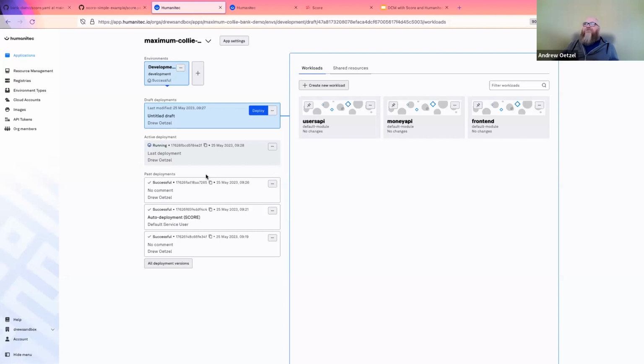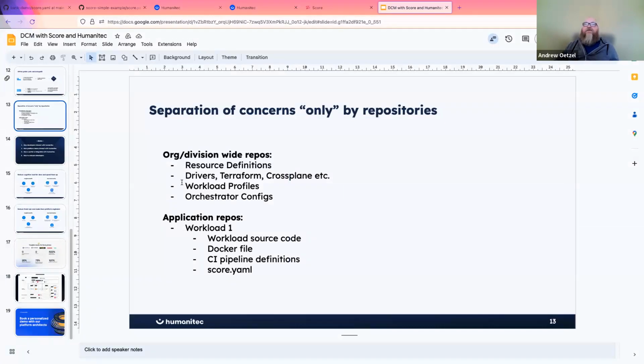All right, one last little bit here, and then we'll jump into Q&A. So again, the idea is you're turning all of the file management, all of the resource management over to Humanitec, so that you don't have to file 100 tickets to your dev team, or your developers don't have to know the ins and outs of JavaScript and Terraform and Kubernetes and AWS.